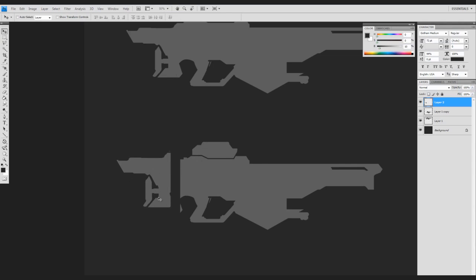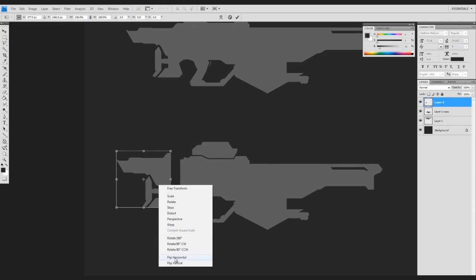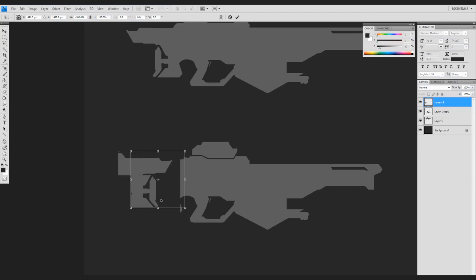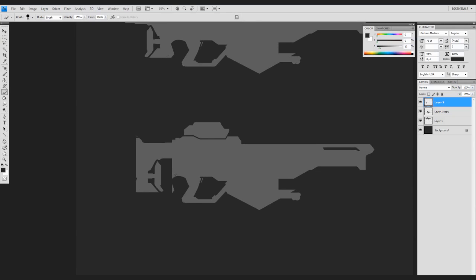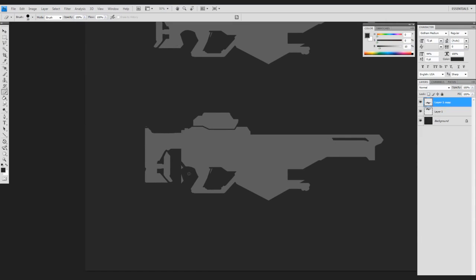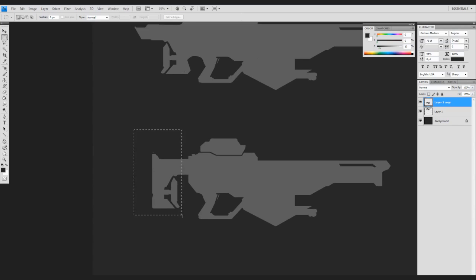I'm going to take this buttstock real quick and just Control X to cut it, and then Control V to slap it back in, and then using Control T to get the transform tool, I can flip it horizontally by right-clicking on the transformation. And then when you have two layers, you can either merge down by right-clicking and clicking merge down, or you can hit Control E. These are just quick ways of workflow that I like to practice.